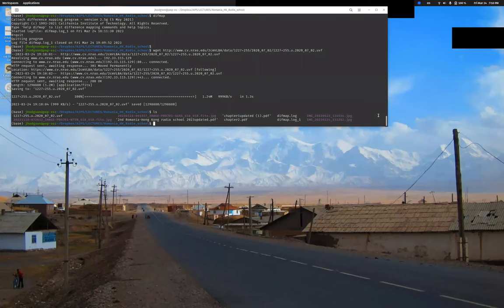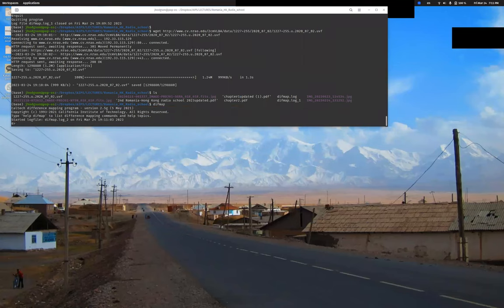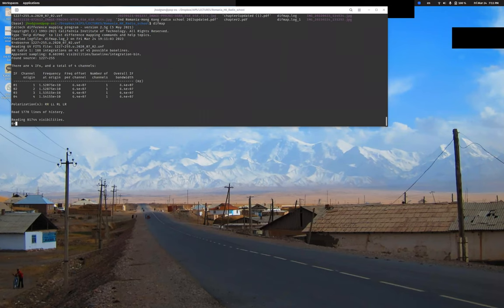Okay. So once you're in DiffMap, you just start DiffMap by typing DiffMap like this, and then you just type observe. And in this case, it's 1227, so you can do tab complete. Observe 1227 plus 255 dot u dot 2020 underscore 7 underscore 02 dot UVF. I'll give it a few seconds. You just press enter once you're done.